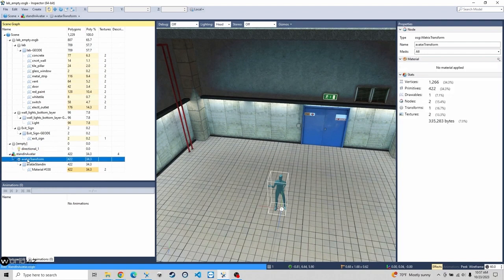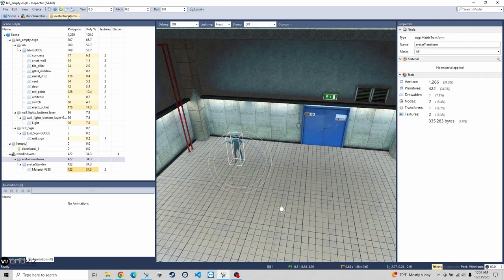From here on, if you click the node where it says Avatar Transform next to the gear icon, you can then use the tools of translating or rotating in order to position the avatar as you like in the scene. If you're done, don't forget to save.